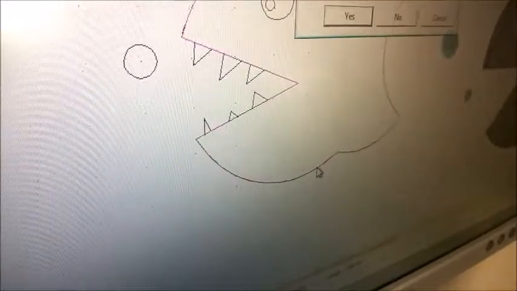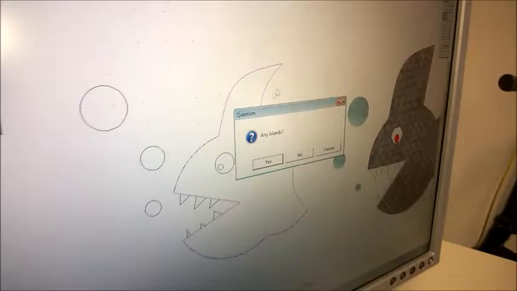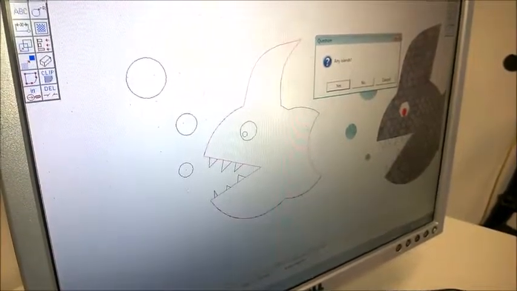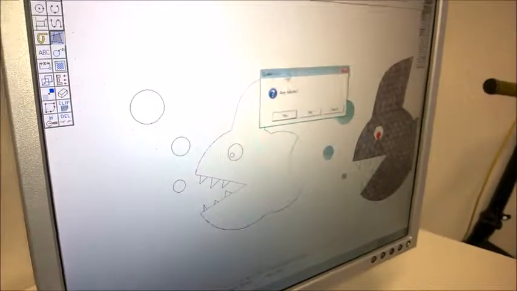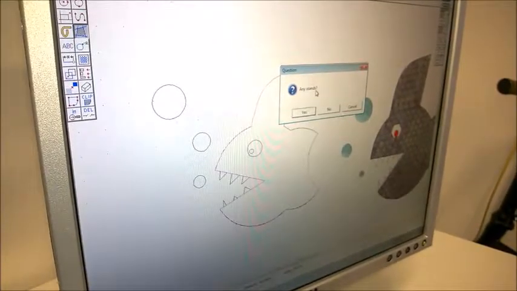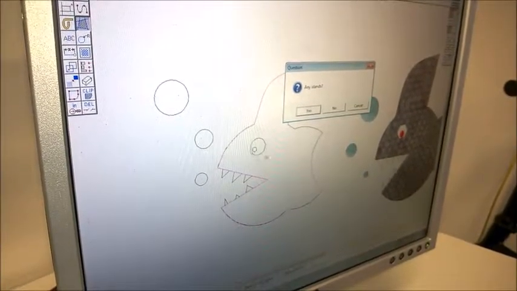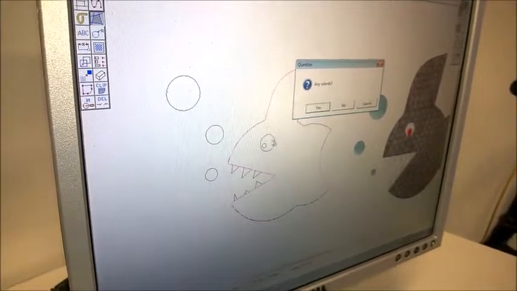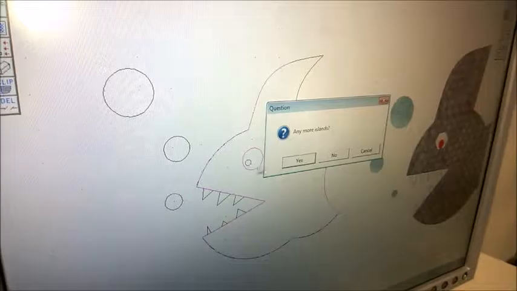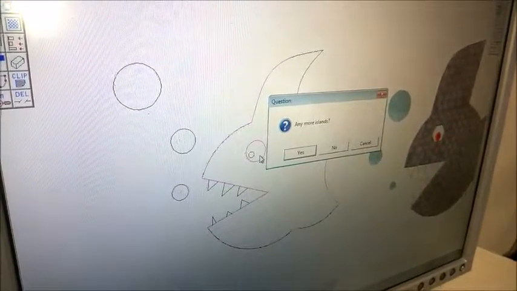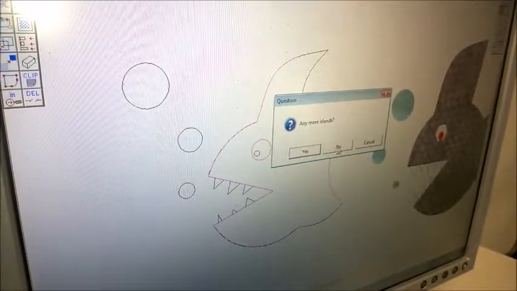It says any islands. An island is an area in the existing fill section that you don't want to fill, so I'm going to choose yes, and I'm going to choose this eye shape, because I don't want anything in that eye to be filled in. If I choose no, there are no more islands, and you'll see the texture will fill into the shape like this, and it will fill it up with that texture.